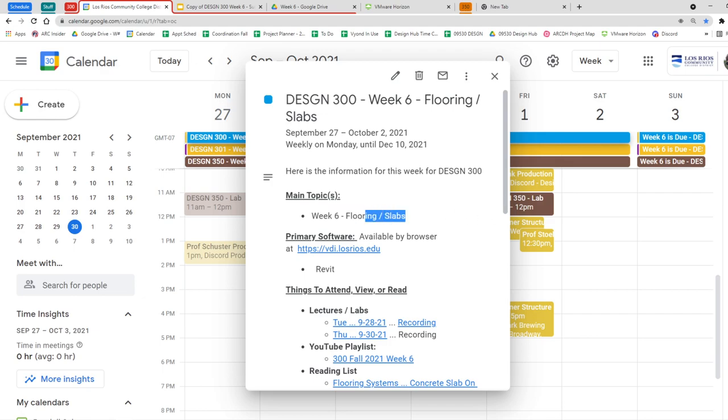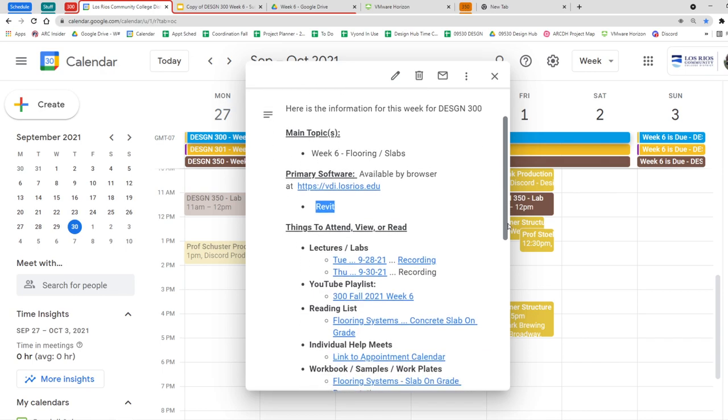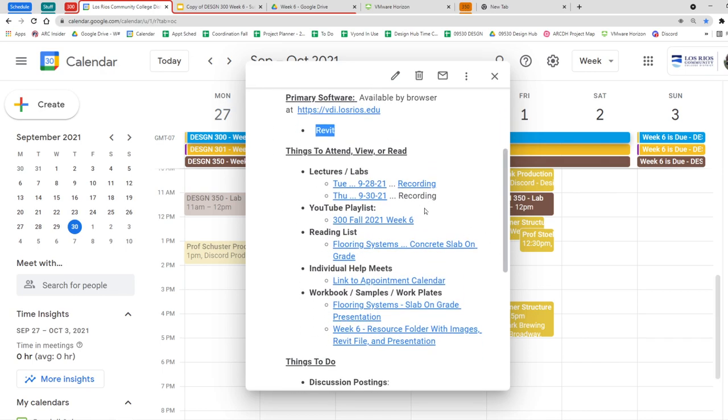So often when we talk about flooring, we think of the top layer, the part that we all see and touch and feel, whether it be carpet or tile or linoleum or concrete. That's just a part of the system. The system is made up of lots of different parts. And we're going to use some Revit today to show a detail and get you used to working with those things.